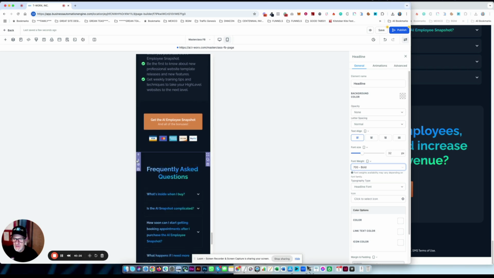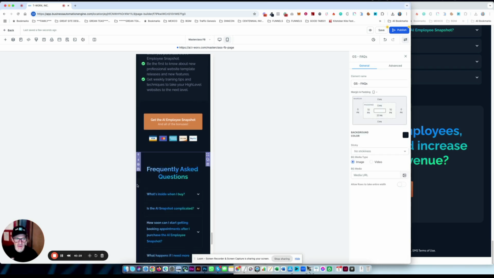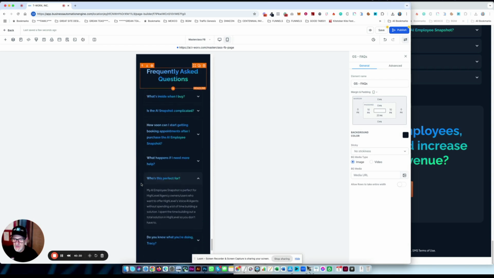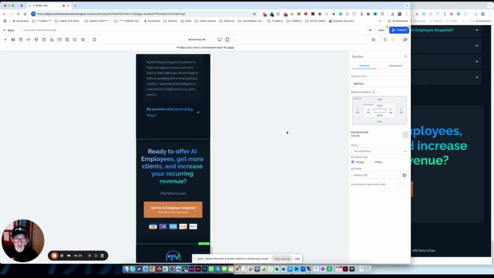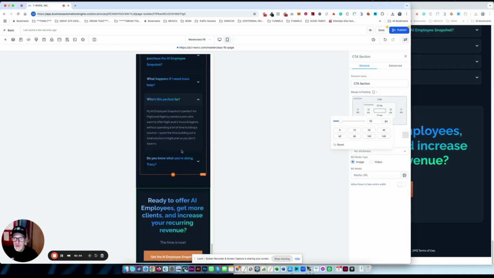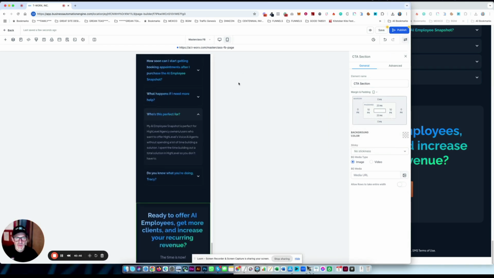Our frequently asked questions. Let's see if I added the spacing on this. Yes, I did to the frequently asked questions global section. So that's good. Now we just have our section down here in the bottom, our CTA section. Let's call that the CTA section right there. And then add our padding left and right. Add our space, consistent space. And we're pretty much done. Let's publish this. Publish. There we go.